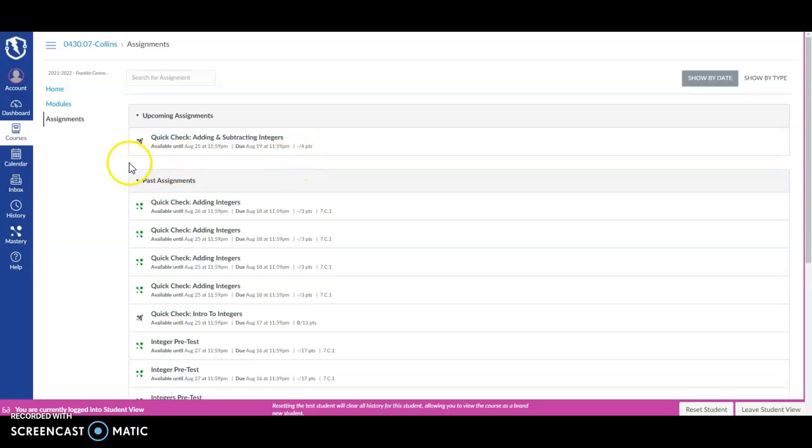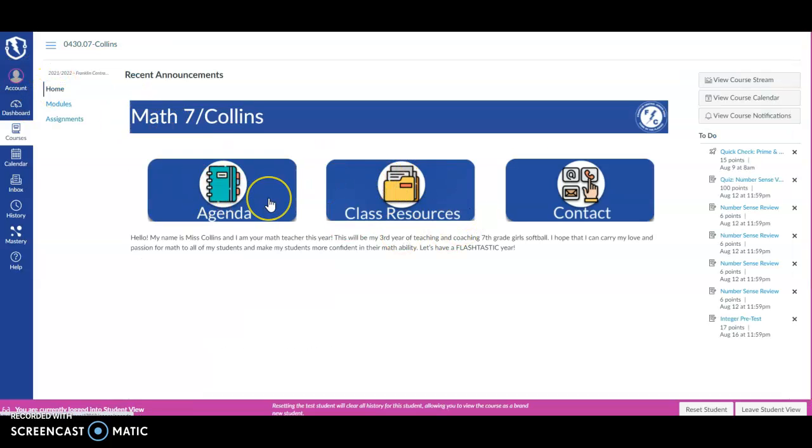Under assignments, that's a quick way to get to assignments to do them if they need to. But I usually tell the students to just go through the agenda, go to today's date, and if there's an assignment they can do, then they'll be able to click on it.